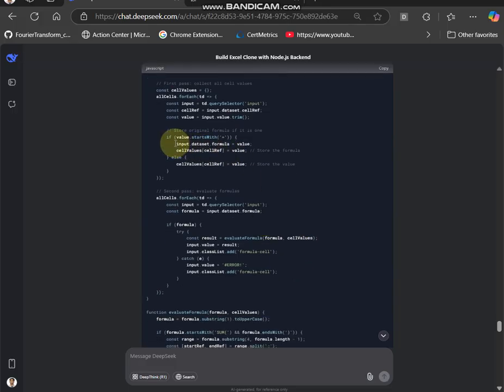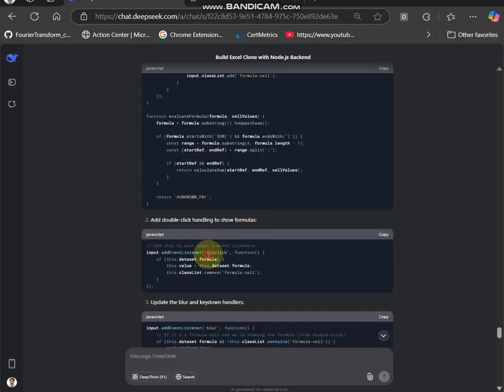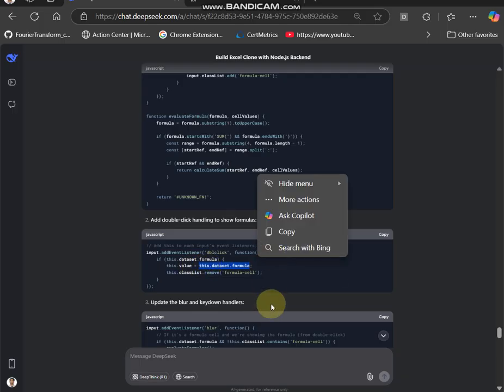So basically it put an input dot dataset dot formula where it stored the current value. Okay, so the current value was the formula. It stored it in input dot dataset dot formula, and below it asked me to add an event listener again, which on double click retrieves this value. So it was retrieving this dot dataset dot formula, and then reevaluating that.